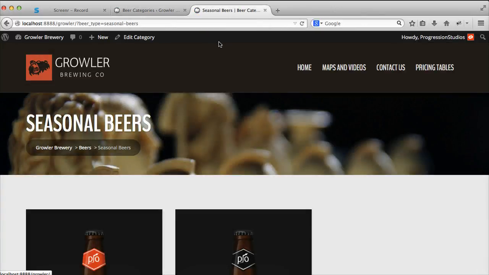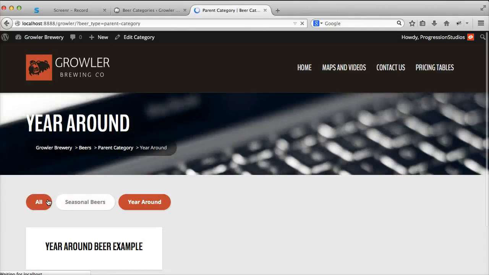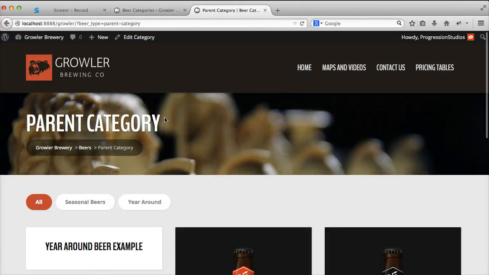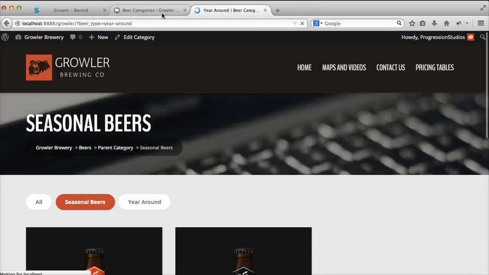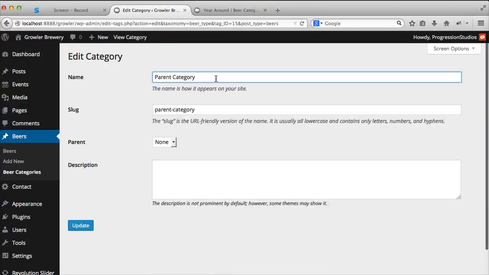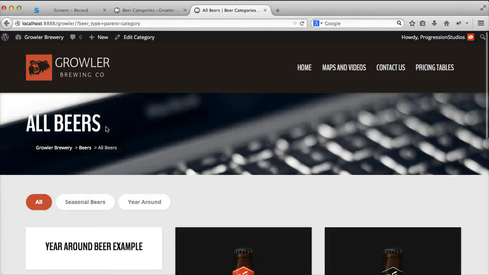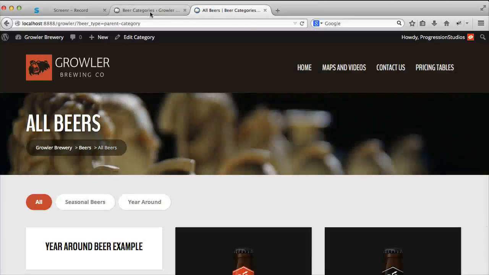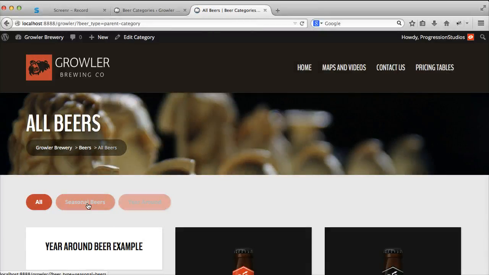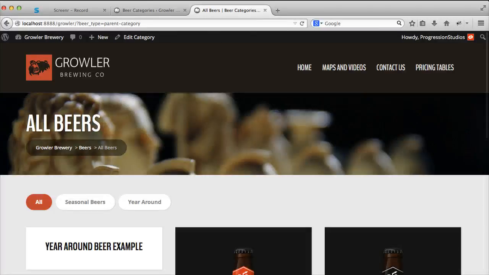And now when we refresh, we'll have our navigation, and then the all will be that parent category, and that parent category will always pull in all of your posts. So I think in the live preview we actually call this one all beers. So then when you go to all, you see all the beers, and then you have options for these subcategories. So it gives you a bunch of control on how to display these, and that's how you're going to set up the beers.